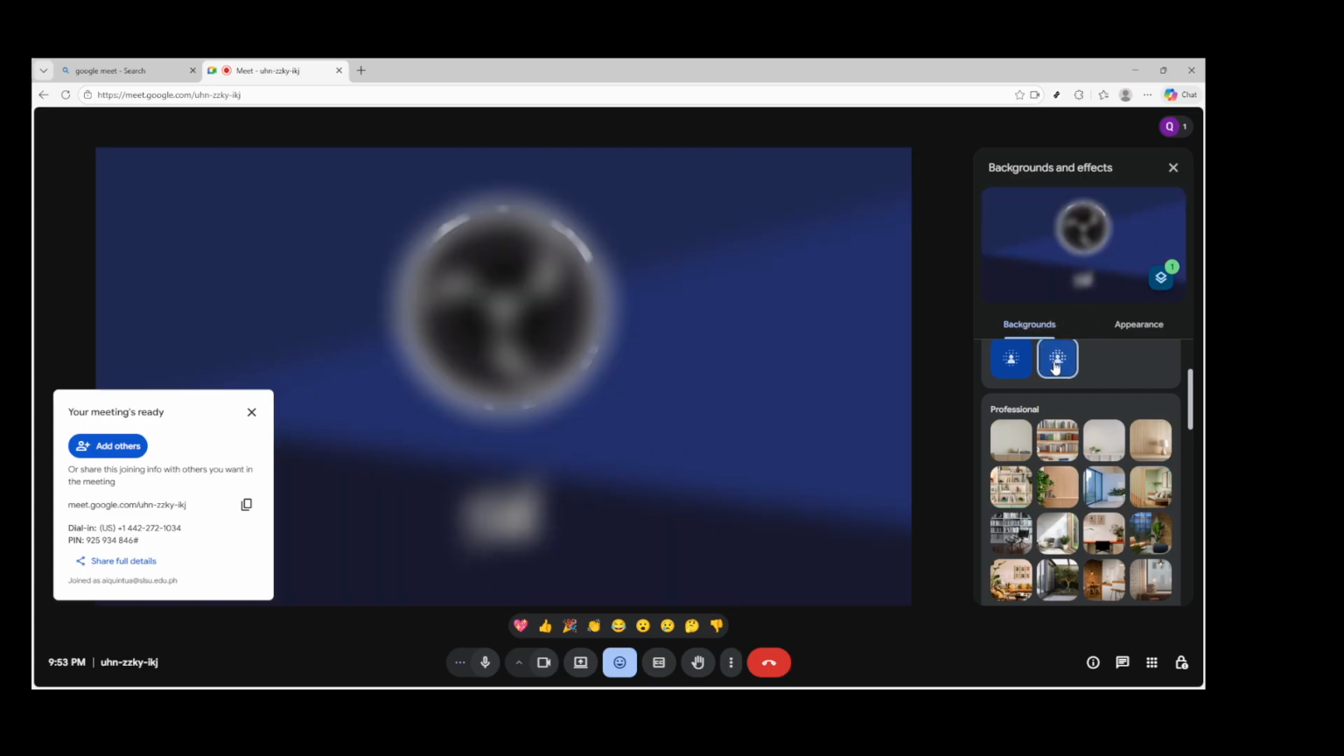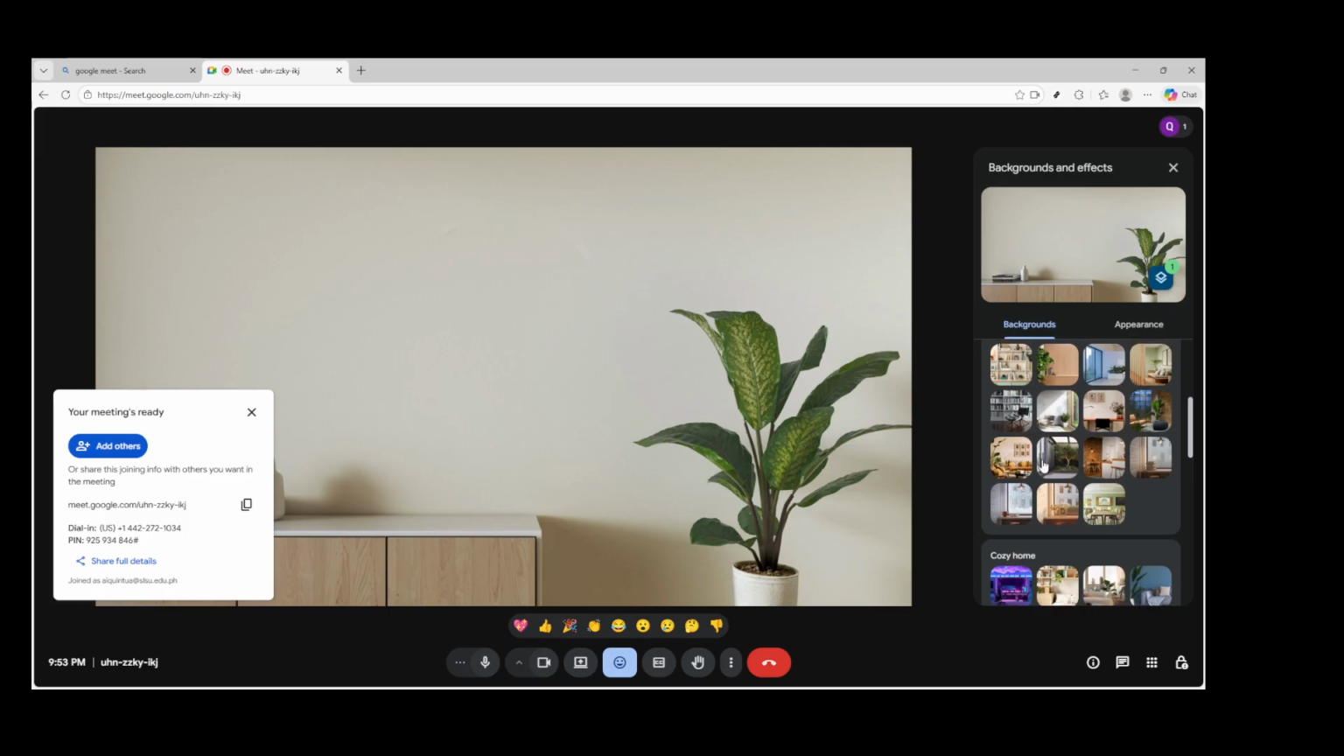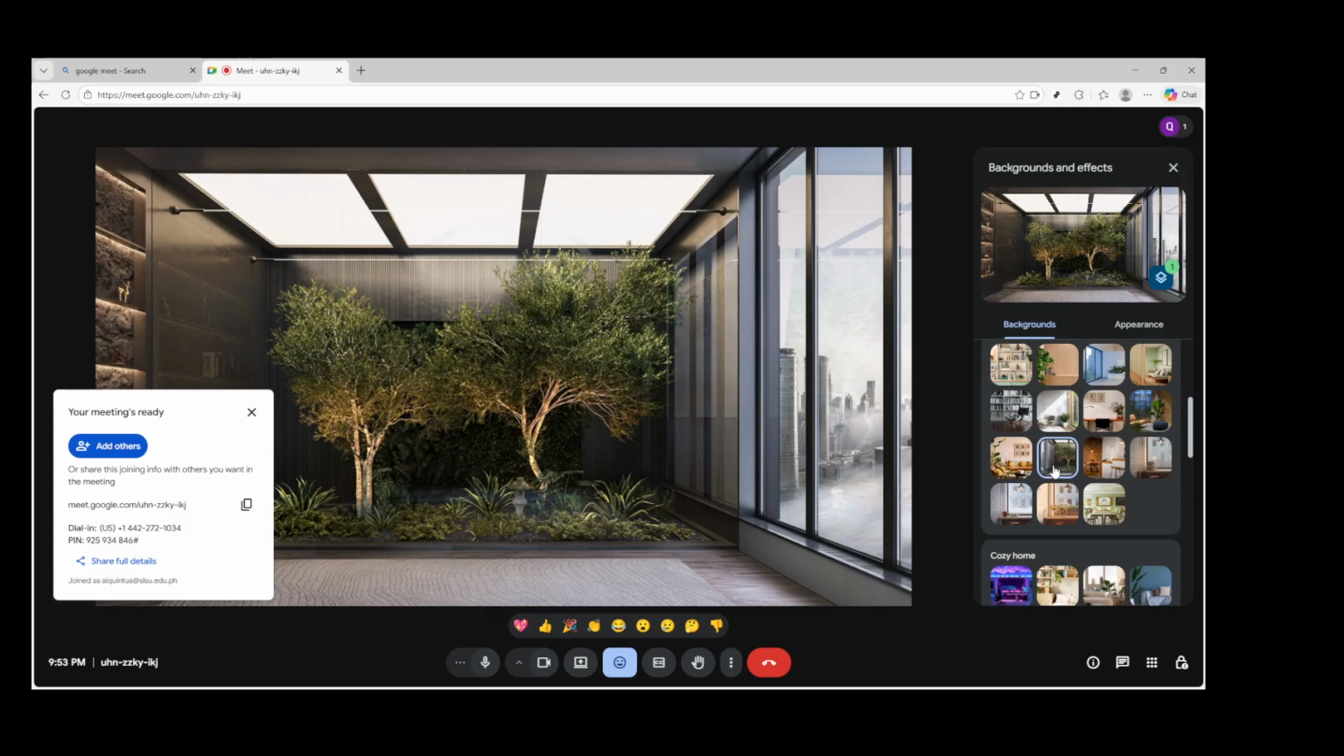If you choose a preset image, aim for something neutral and well lit so it doesn't compete with your face. If the option to upload your own image appears, you can add a branded or themed backdrop. Just keep it high resolution and avoid busy patterns. Note that some work or school accounts disable custom uploads, so if you don't see the option, that's expected.